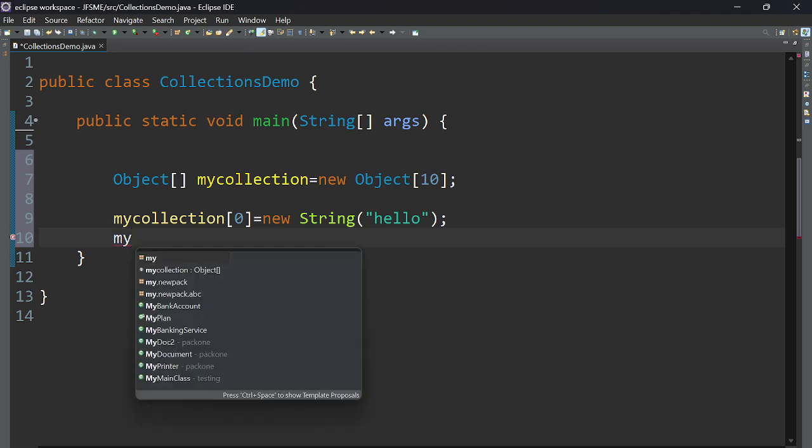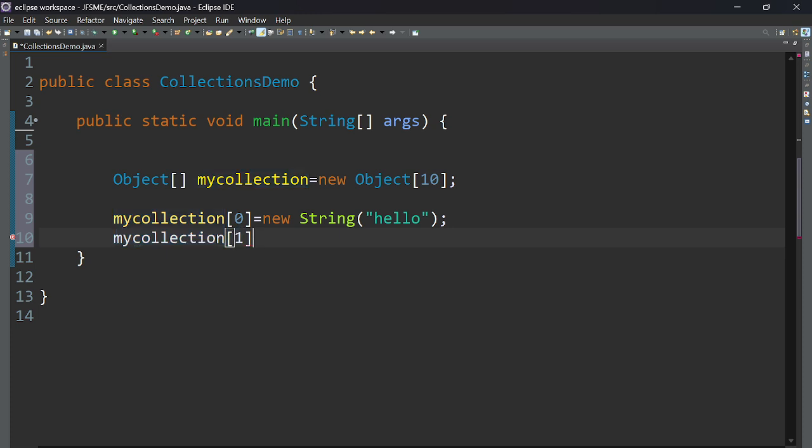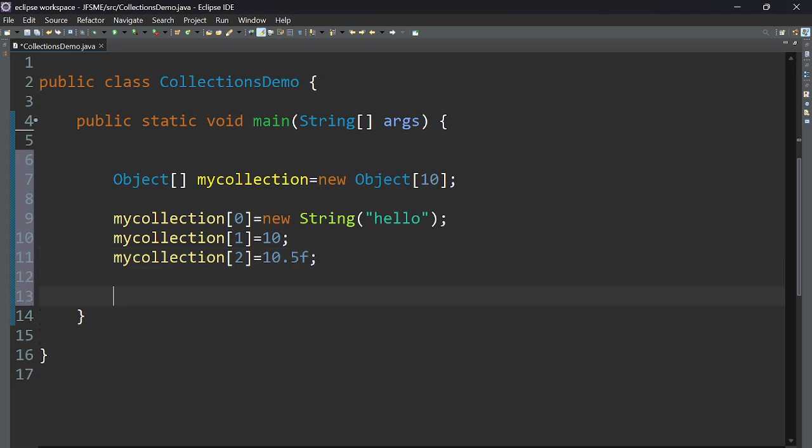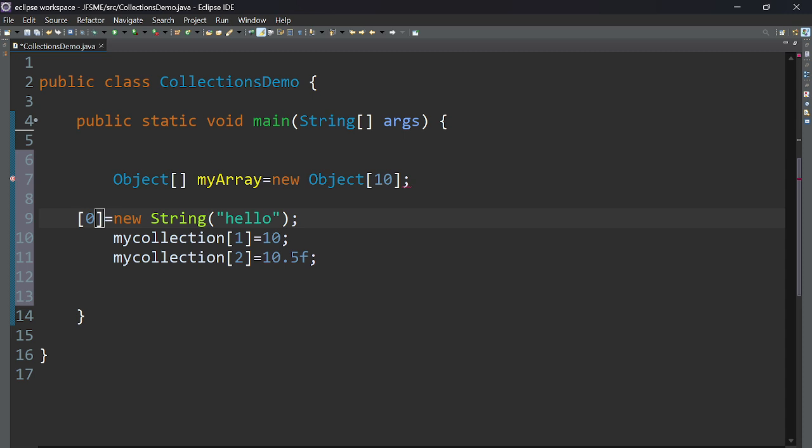Here I have initialized it to 10. So my collection of 1 equals 10, then my collection of 2 equals 10.5f, that is float. So I'm trying to store a string value, an integer value, and a float value in an array. It's an array. I did not create a collection. I've just named it my collection, or let's name it my array, so that you are not confused whether it is a collection or what. It's not a collection, it's just an array. That's how we declare an array, right? So we can create arrays of even user defined classes.